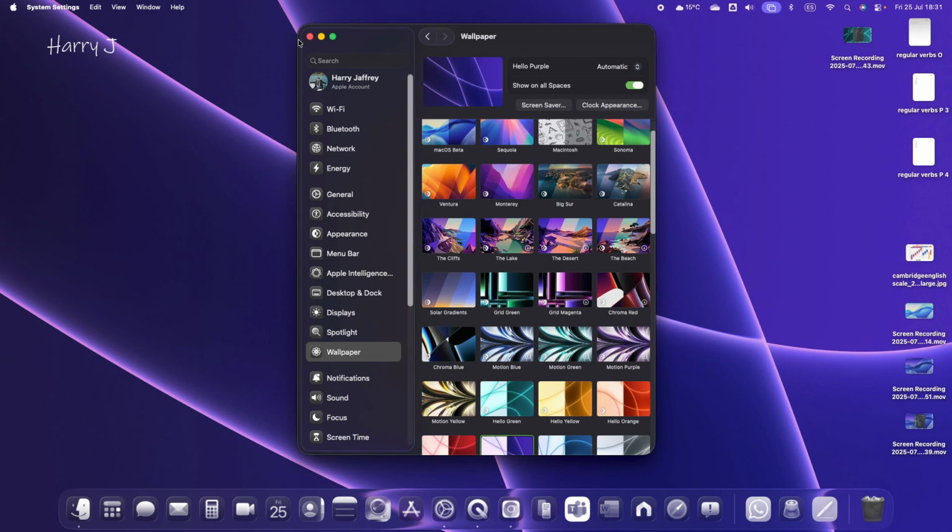So this is the way you can change the wallpaper in macOS 26 Tahoe on a Mac Mini, MacBook Pro, or iMac.